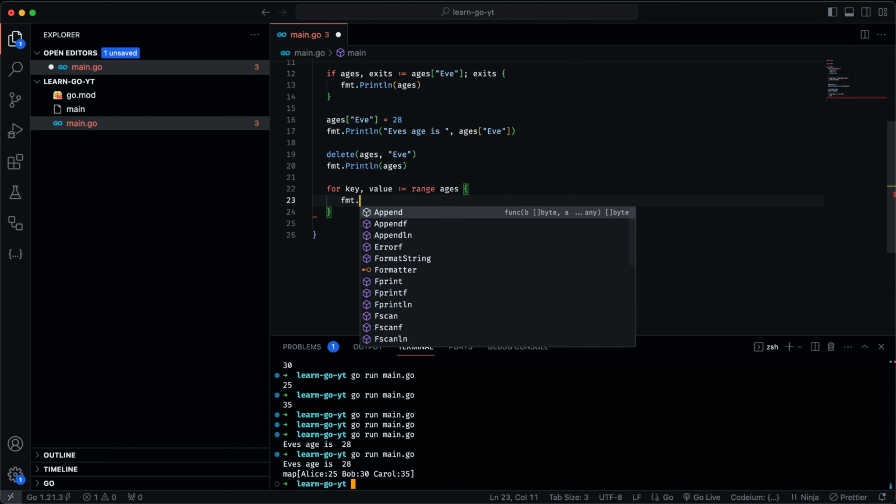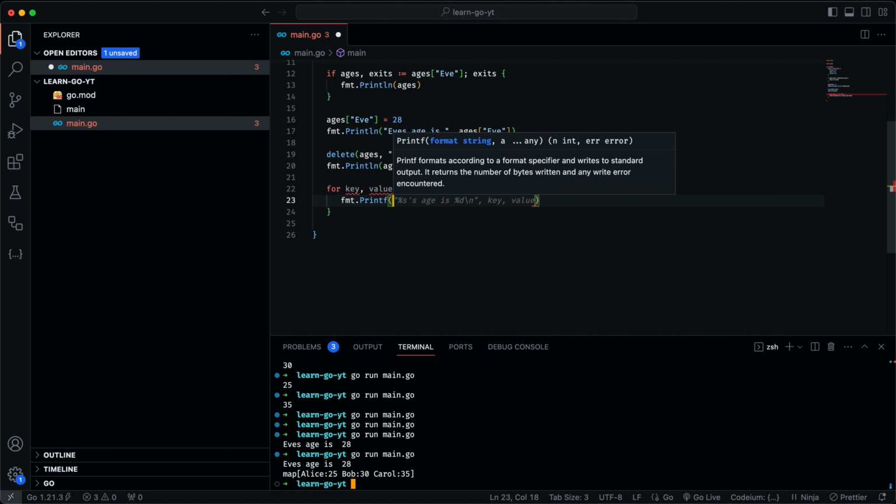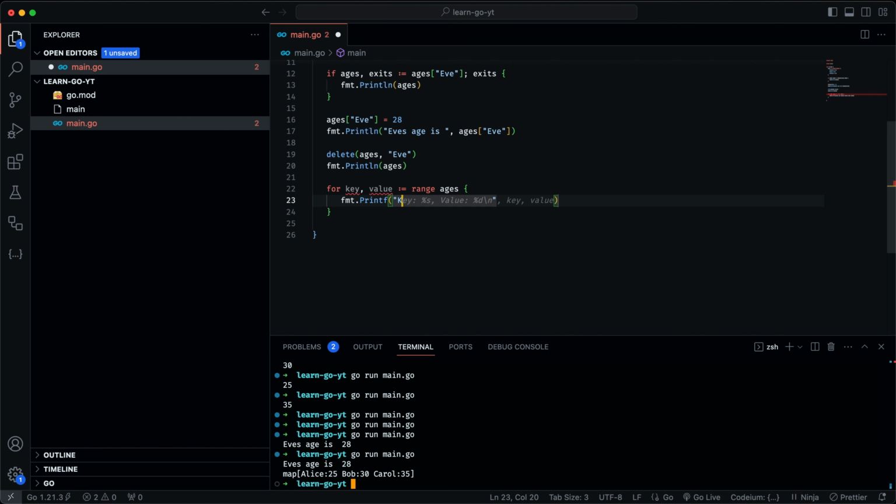So let us use something new now. Printf, and what Printf basically does is allow us to print dynamically. So key, if you give a percentage sign s and comma value, I'll explain what this is shortly.